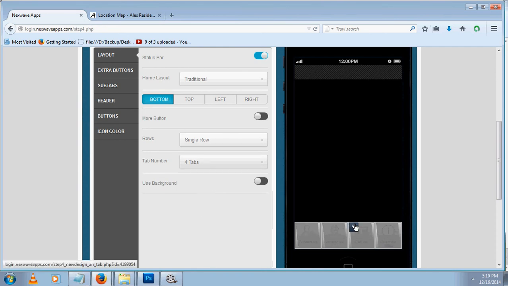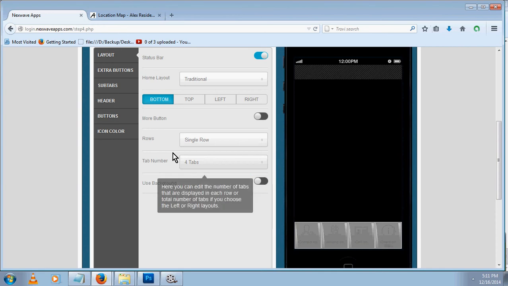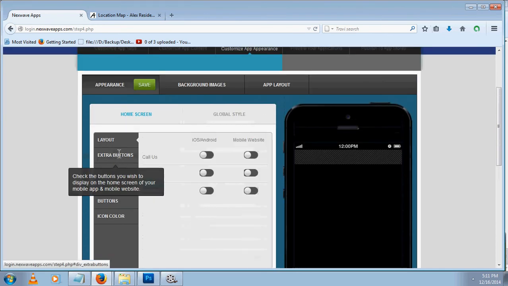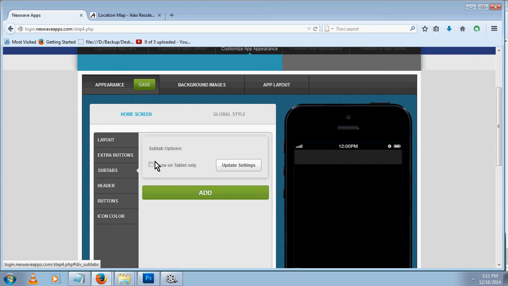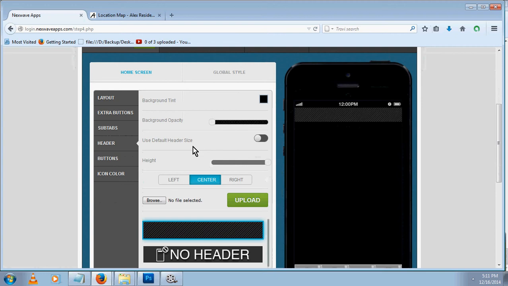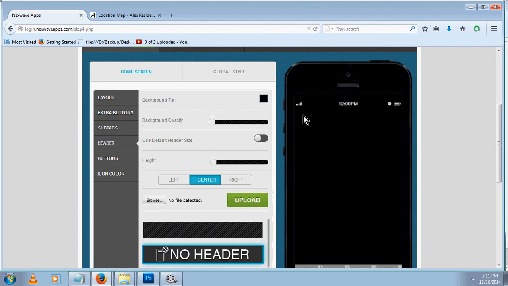And you can either use your background or not use your background, it's up to you. And extra buttons, for example, call us, direction, tell a friend, you can enable if you want. Subtabs is if you have any subtabs, you can actually add that. And for header, usually you choose no header. So here it will be empty, so that is just your background image. And then you can choose the background opacity if you want, and the height as well.